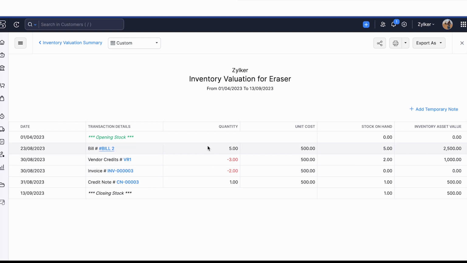Here you can see, I'll just explain how this particular item came into your inventory, how it is performing, and what is the closing stock of this particular item. Through a bill, I have purchased 5 quantity of this item and the unit cost is 500. So the stock on hand is 5. The inventory value will be calculated by multiplying the stock on hand by the unit cost, that is 2500.